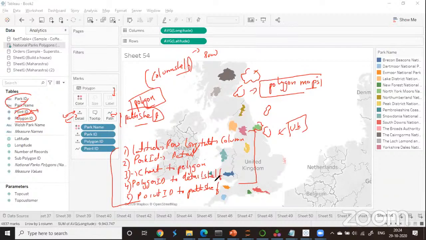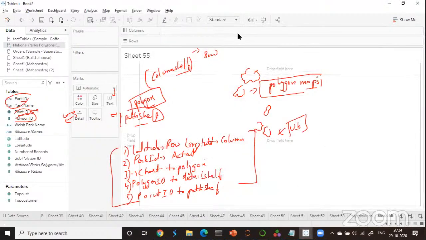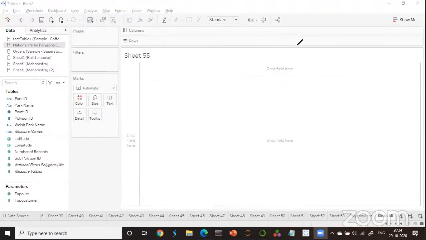So when you have your steps lined up for you, it will be easier for you to follow and practice your polygon maps. You can rename the sheet for the sake of convenience. You can rename it as polygon maps. So you have your polygon maps here. So now let us try to discuss a concept called custom geocoding.